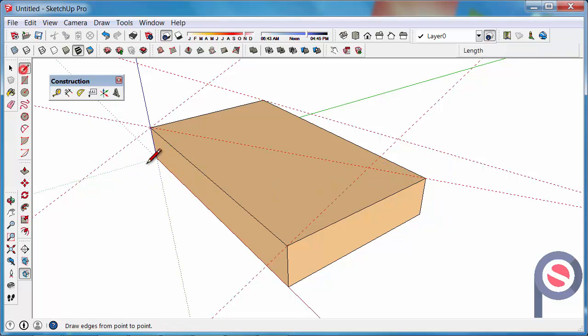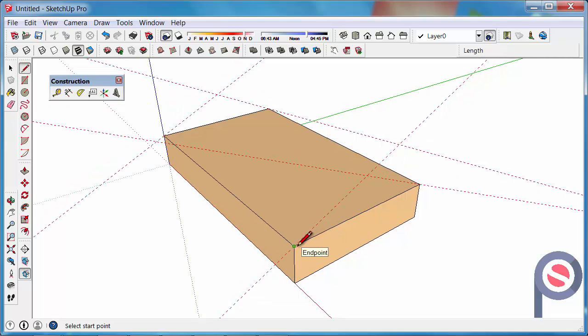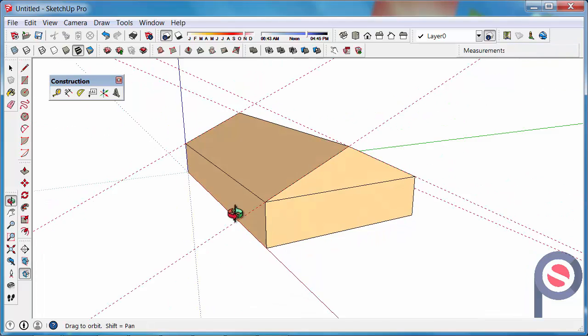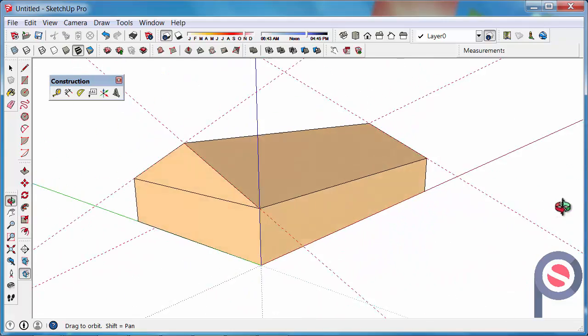Then what we can do is trace over the top of our guidelines. With the line tool, we're just going to click up here, go to the intersecting point, and then back down to the other side. Same again on the other side, go up to the intersection, and then we can draw a line along the top for the ridge, and we've now created our roof.